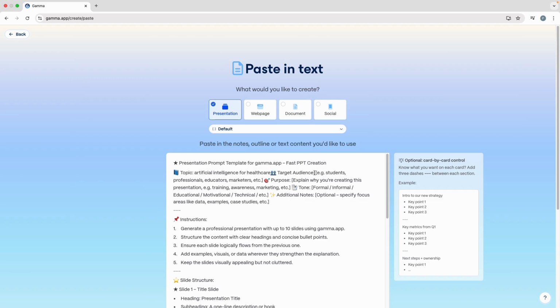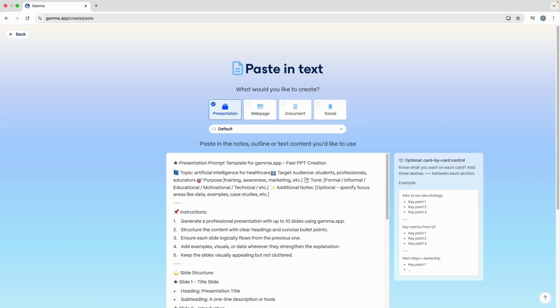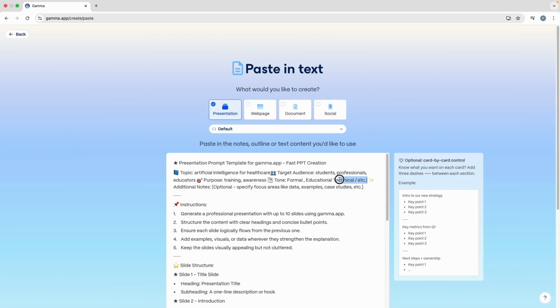Then I can choose the target audience, whatever the target is. Let's say students, professionals, marketers, educators. We choose this target audience. Purpose: explain why you're creating this presentation, training, awareness, or marketing. Let's say we are doing this for training and awareness purposes only. How should our tone look? Formal, informal, educational. Do not get into the technical things.